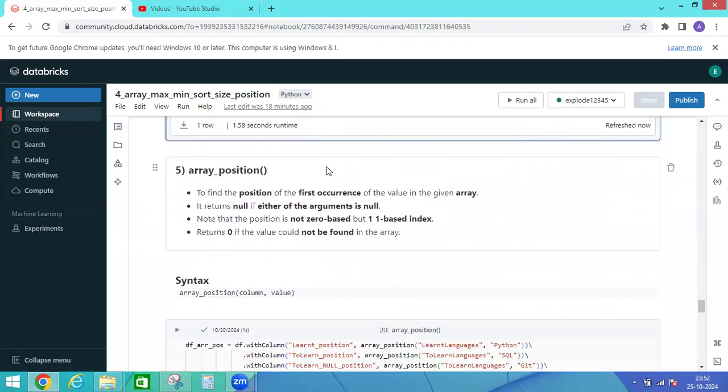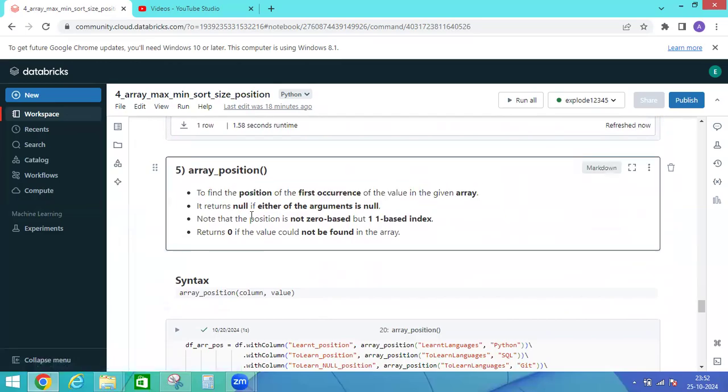And the next one is how to use the array_position function. What it does is find the position of the first occurrence of the value in the given array. That means if in our array we have 5 elements, with two common elements, then it will print only the position of the first occurrence. It returns null if either of the arguments is null.